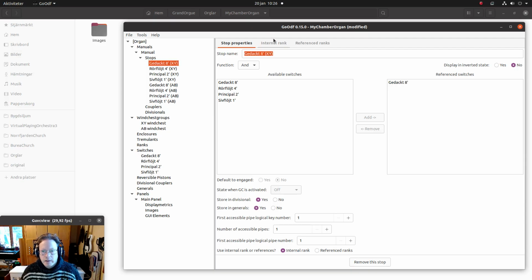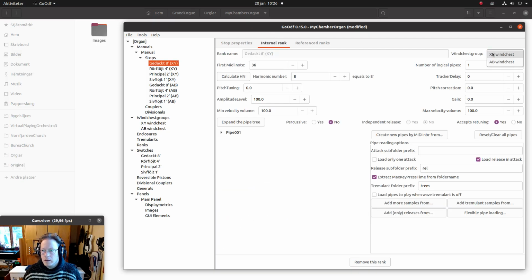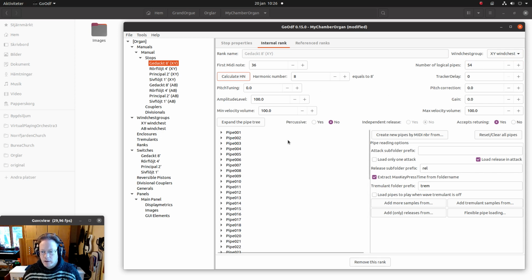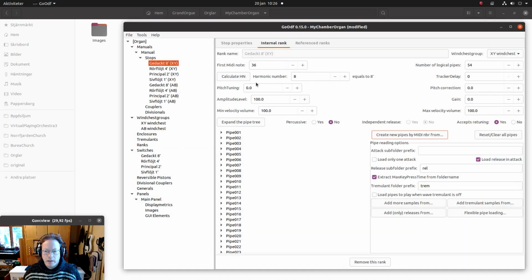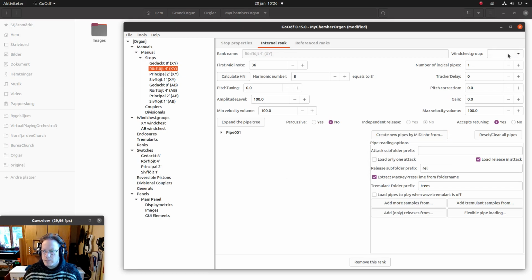So now we will add the pipes, and I will actually create 54 of them, even though I have only sampled 5, but they will be put in the correct position anyway. So, and the other will be just mute. So I select, this is the XY gedakt, and I add it like this. I should have checked first that these are okay, but they seem to be. So that's okay. I'll proceed.